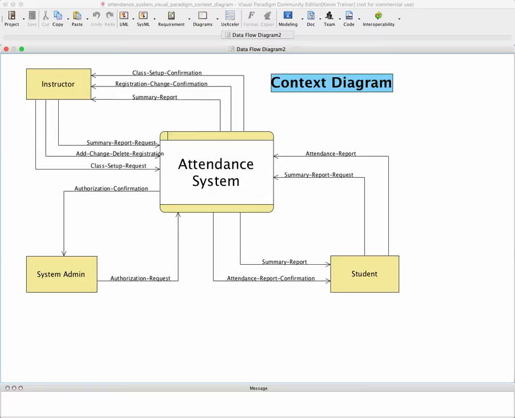Now you'll see that what I actually have up here is a context diagram, and that's the last diagram that we covered in my systems analysis course. And this is the version that I created with Visual Paradigm.